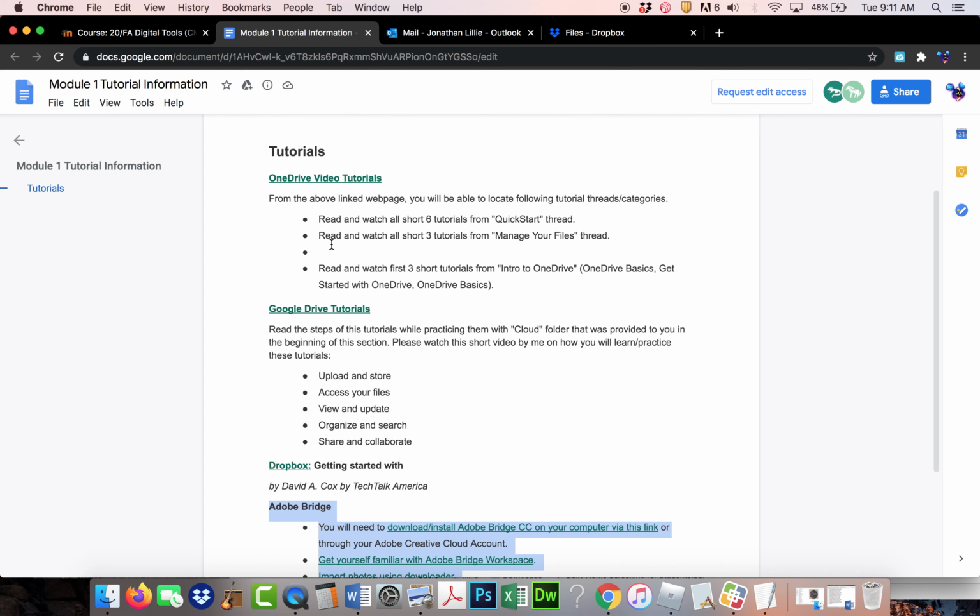So again, this week's activities are learning all about these three storage apps so that you're familiar with at least a couple of them, because you're going to be using them a lot this semester when you're just sorting files, sharing files with me, and also having your files available no matter what computer you're using.